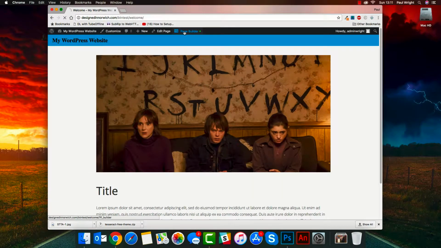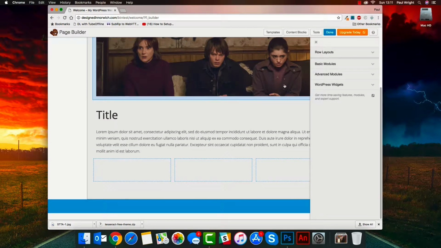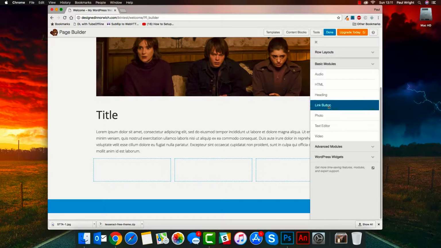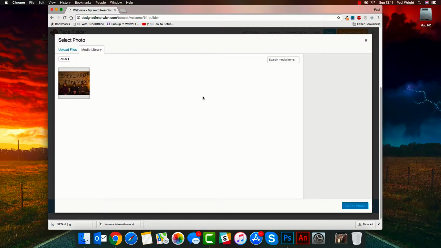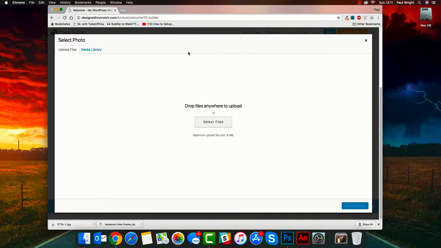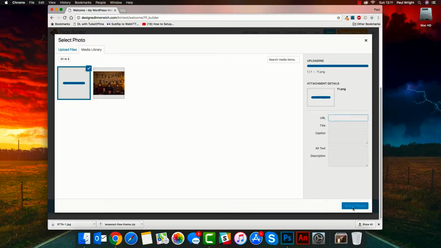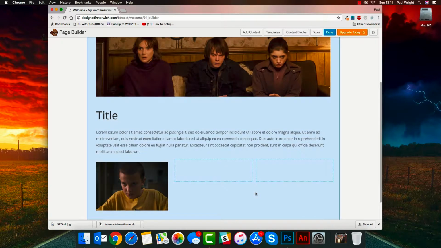So what I'll do now is add some images to this bottom section. So we go back into Page Builder. And here we've got our 3 columns. So I want 3 different images at the bottom here. So I go back into Basic Modules. I choose Photo. And then I select a photo and upload it. So if we go for that, select, insert. What you can see here, the good thing about this theme is it automatically resizes the images based on the widths and things that you put in.